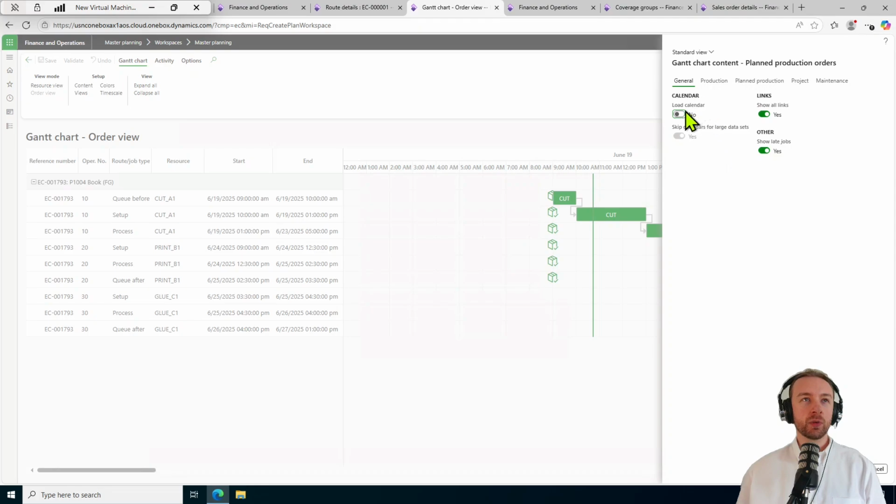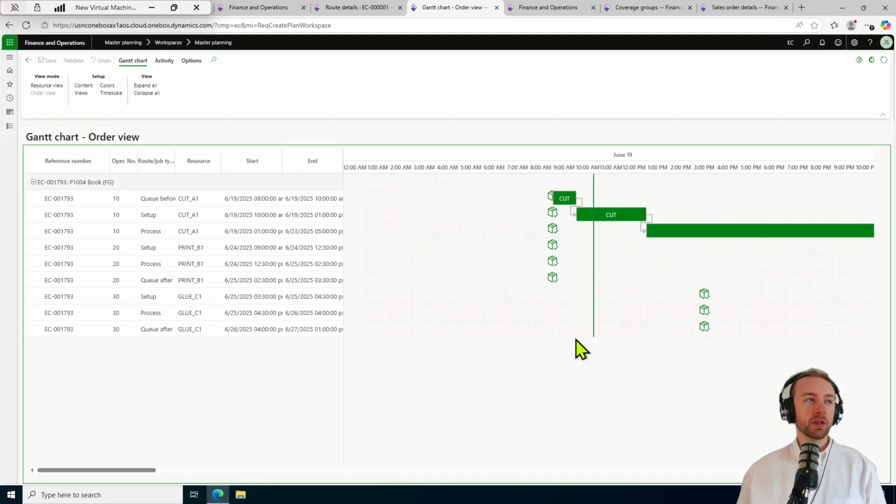And the general section here, we can load in our working calendar, which is going to highlight different days when we have an open schedule for work. We can also show those links and show any late jobs as well. I'm not trying to overpower us today, so I haven't turned on everything. These little icons here are material availability.